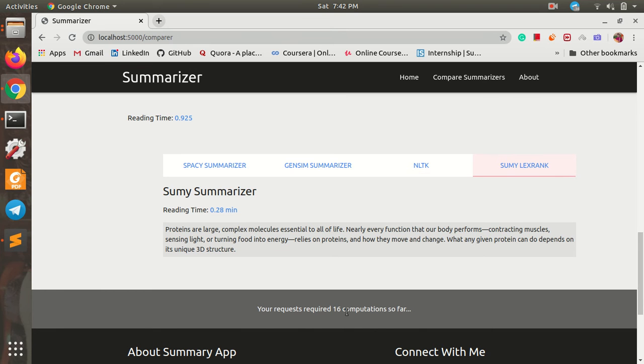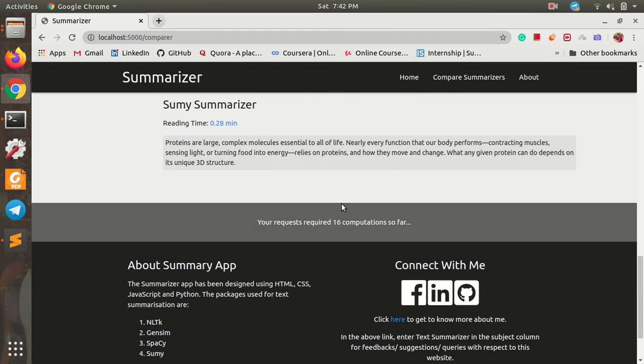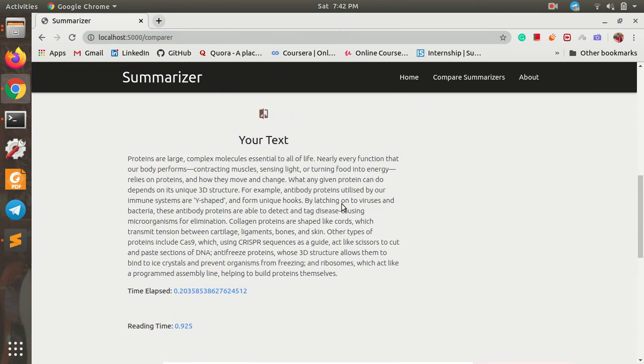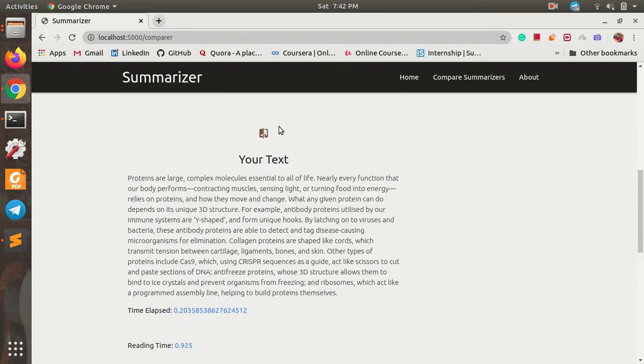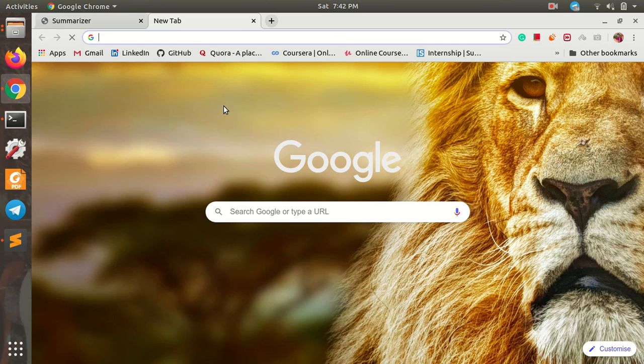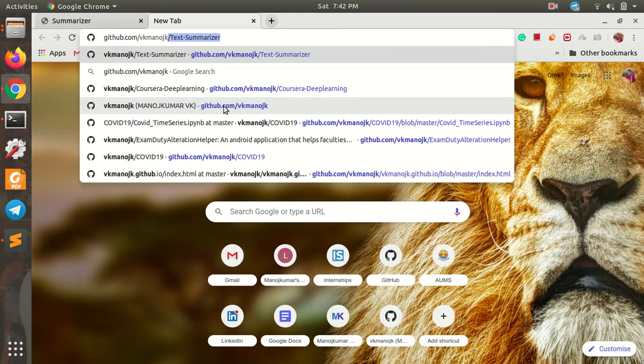And as you can see, all the requests right from the beginning of the session till this have required 16 computations. I mean, from the home page, then the first URL about transfer learning, the second URL of an image, and now this. All these have involved 16 functions so far. Here you can see a brief explanation about the summary. In case you need the code, I have it in my GitHub repository.